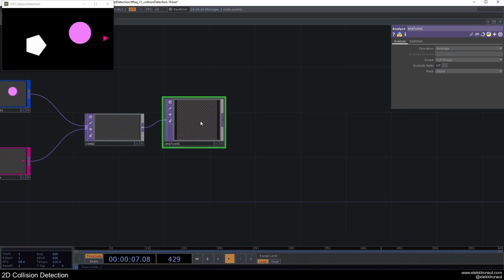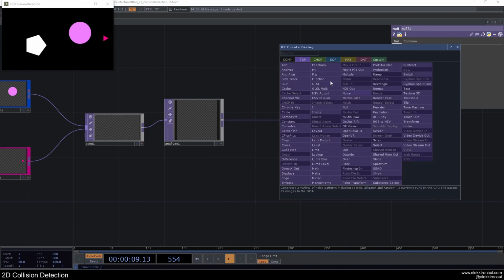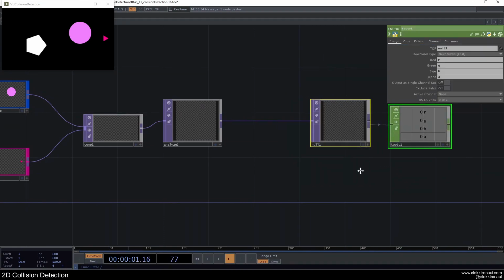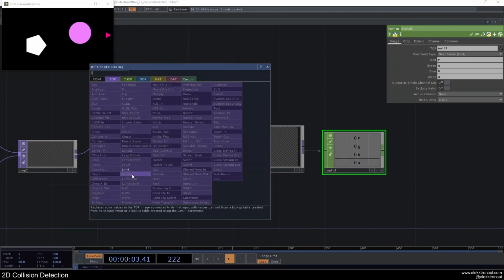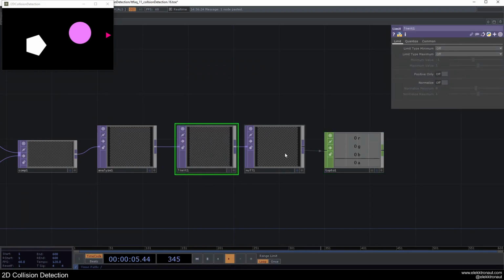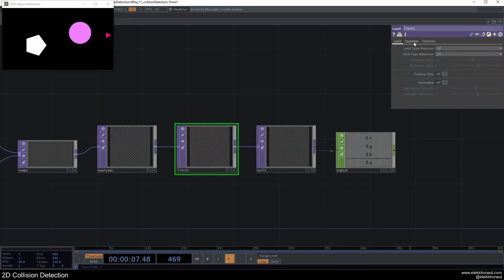I'm going to add a null from here, and from here a top to chop, and we're going to see these values aren't really 0 and 1, and we want to have a yes or no, so a 0 or 1 at the end. So let's add a limit top in between here, and go to quantize, change this to ceiling, and change the value step to 1. So now we just get a value between 0 and 1.